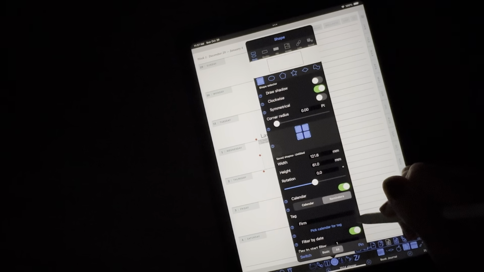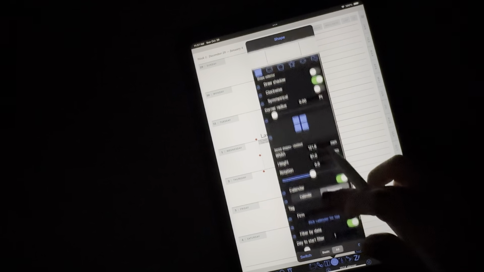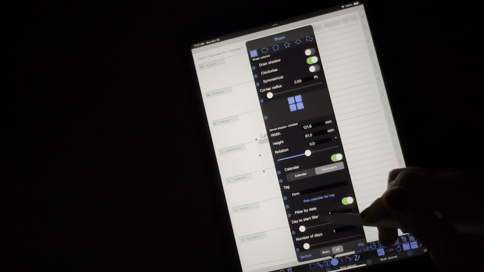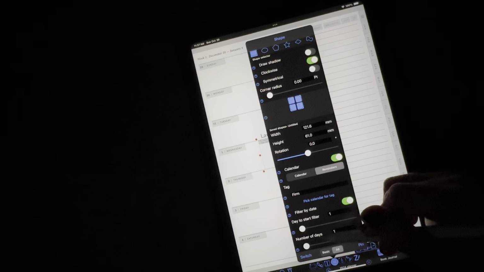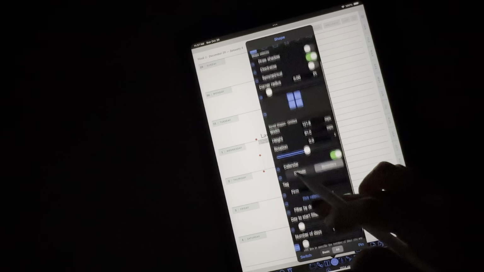And then I personally like to filter by date. So what does this mean? Day to start the filter is how many days in advance do I want to start the filter? Do I want to filter stuff that's today, or do I want it to only show me stuff that starts in a couple of days? And then how many days? And you can put the little question mark.